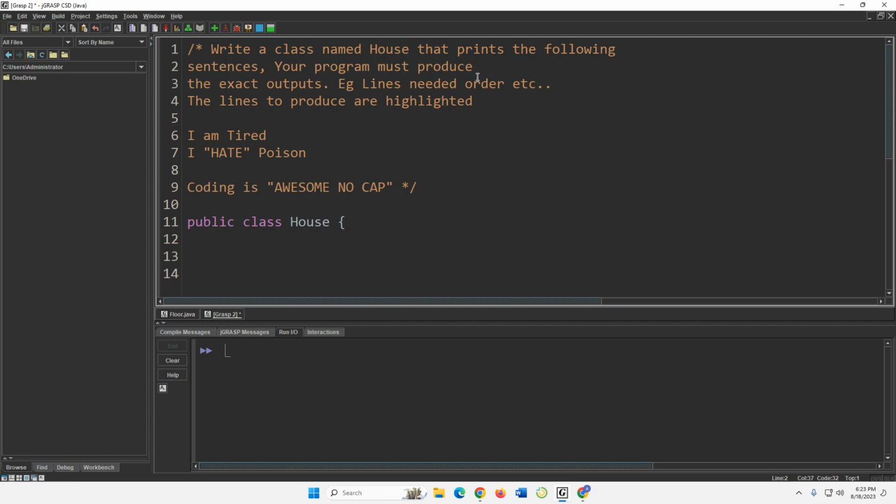Your program must produce the exact output, e.g., lines needed, the order, etc. So it's telling you you must match it exactly. Already right away, I know I'm going to be printing something, and I know I'm going to be dealing with System.out.printlns. As I can see, I have an empty println. We talked about how to produce an empty println. We need some sort of a blank println with nothing in it. We also talked about there's quotes. We can see some of these sentences have quotes. I know I'm going to be using some sort of illegal escape character we talked about in the last video.